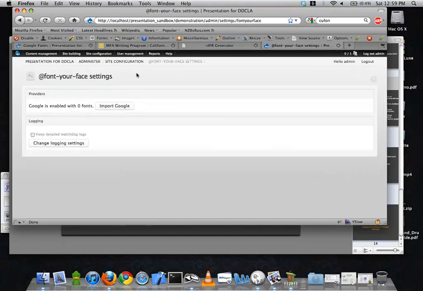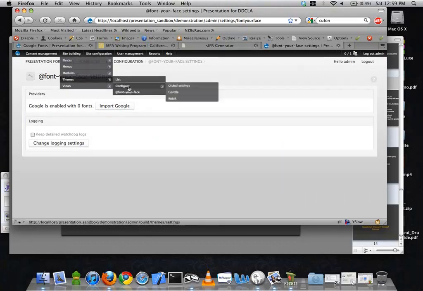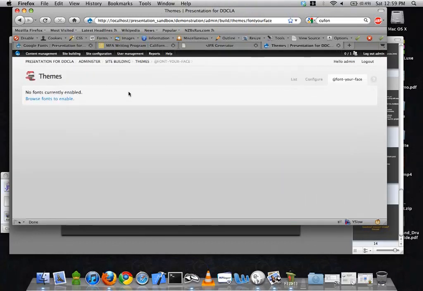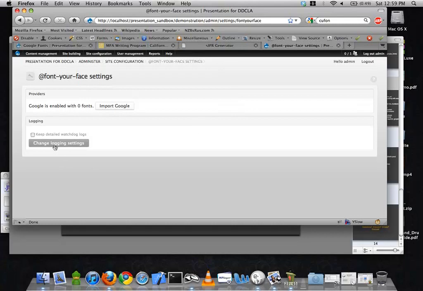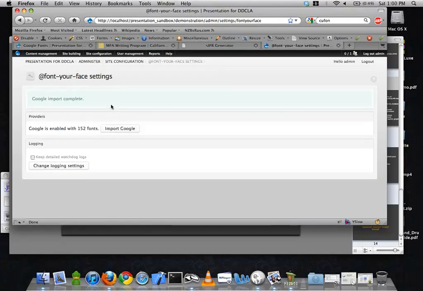When you go to the theme section, go to the Font Your Face portion. You run import to add fonts. So it found 152 odd fonts. I was wrong, it's not 10. That's all the variations, like bold and italic. Yes. But even so, the number is nothing to scoff at. It's more than 10.